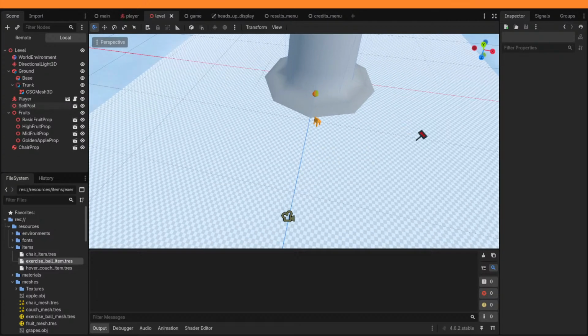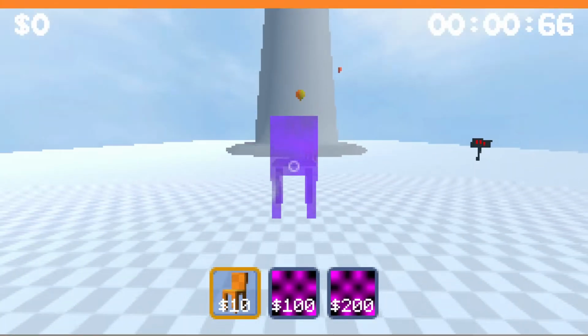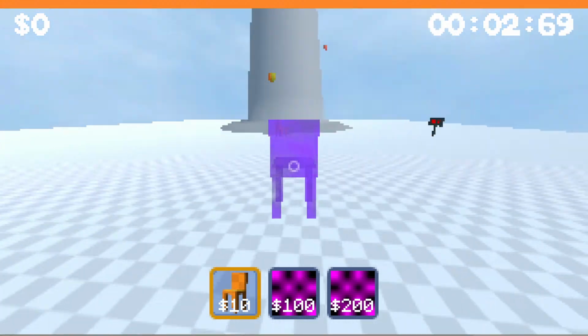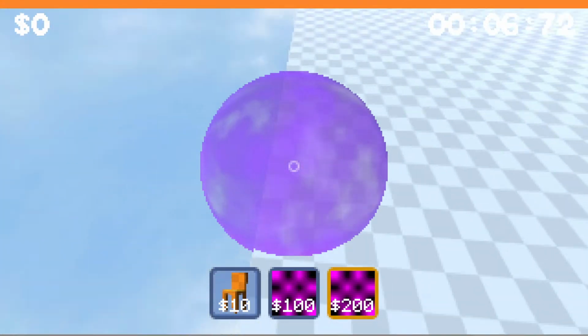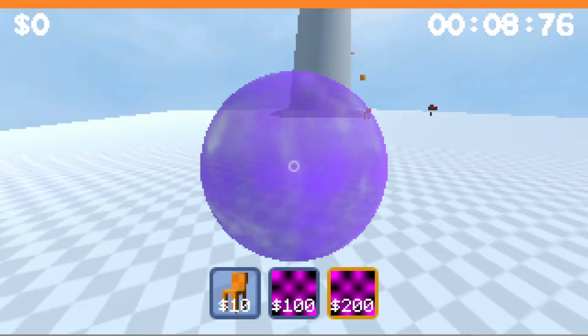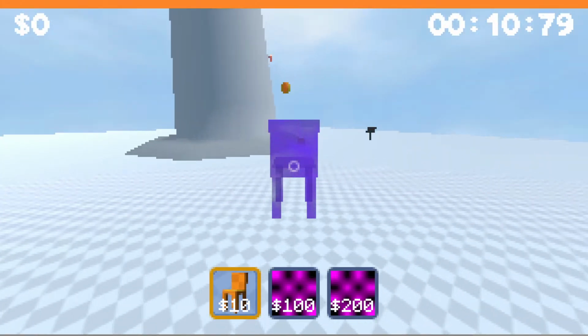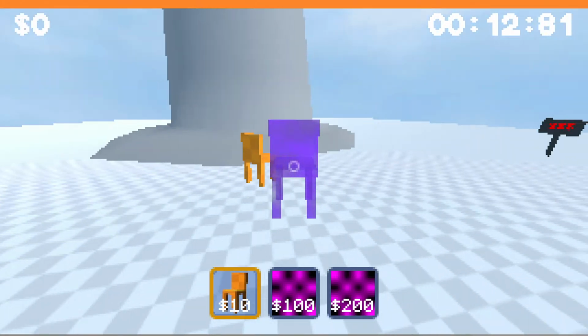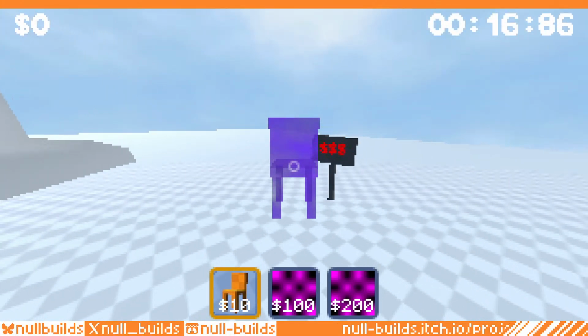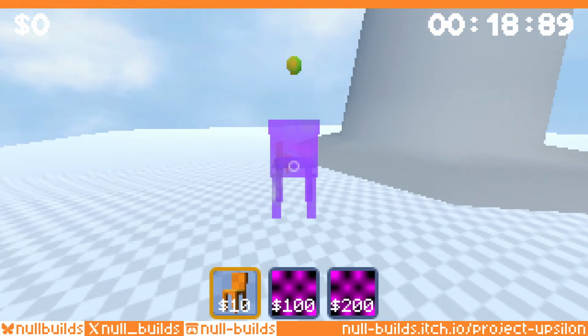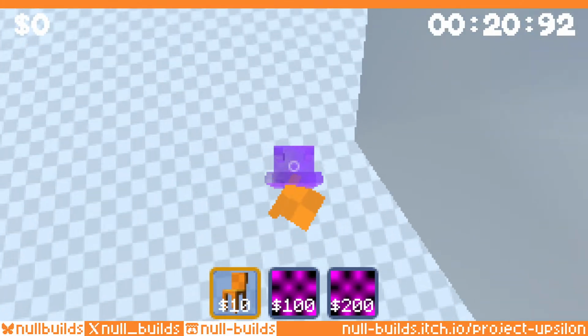One thing I don't like is that whenever you spawn in, you already have this visible. I think I might check and say if you don't have enough money, it's just not visible. Yeah, so whenever you spawn in, you can see that. I might move it a little bit closer to the tree.